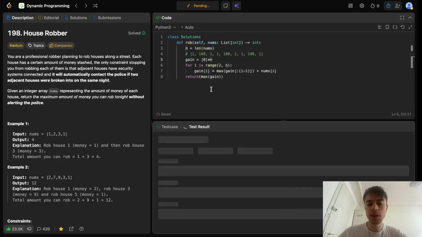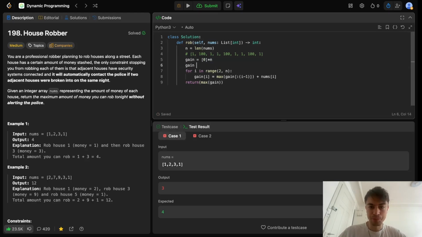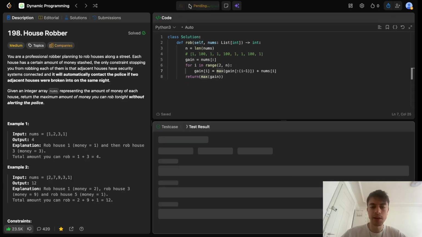Okay, so here it will throw an error, but that's fair. It's fair that it throws an error, of course, because we didn't initialize gains 1 and 2. Okay, so the gain that I get, no, actually I can initialize gain as nums. Maybe it's better to initialize. Yeah, maybe I can just copy nums and then re-update it.